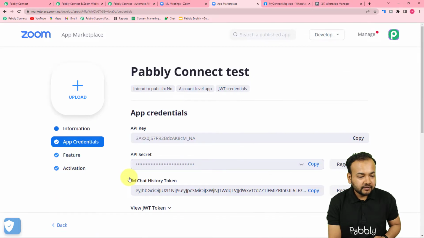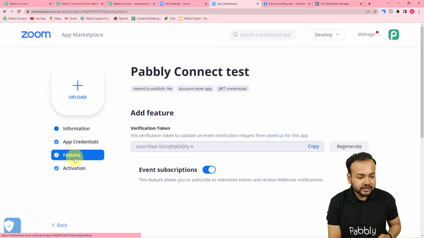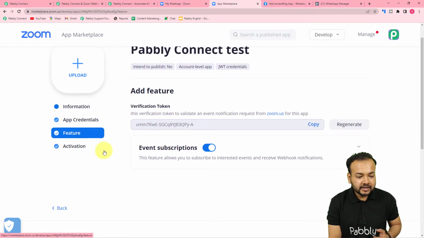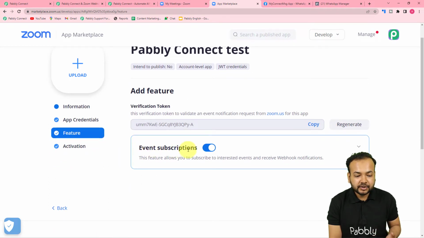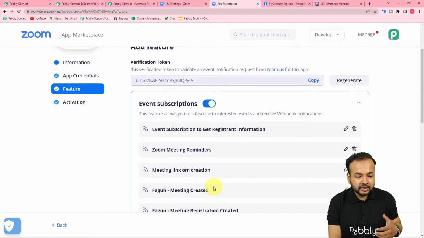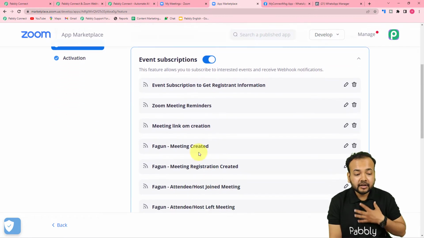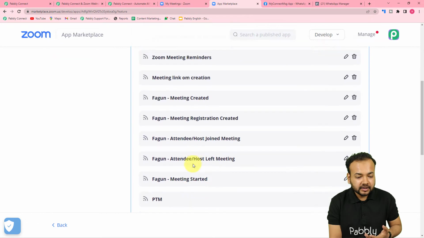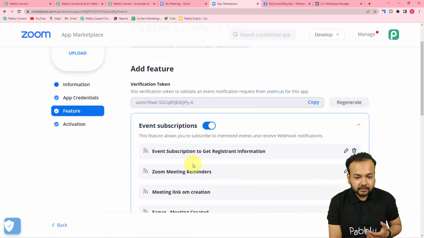All right, and here you can see the app credentials. From here, click on the feature section, and under it you will find the event subscriptions tab, and you have to keep it activated. You can toggle this button on to keep it active. When you click on this arrow button, you can see I have already created a few endpoints here.